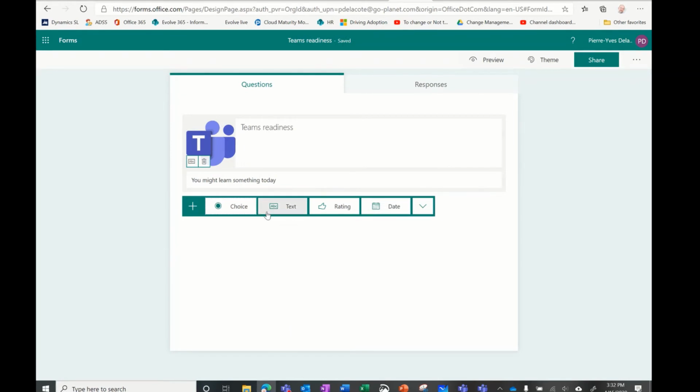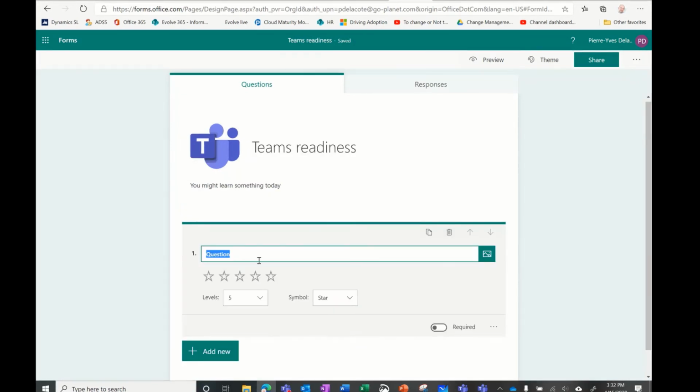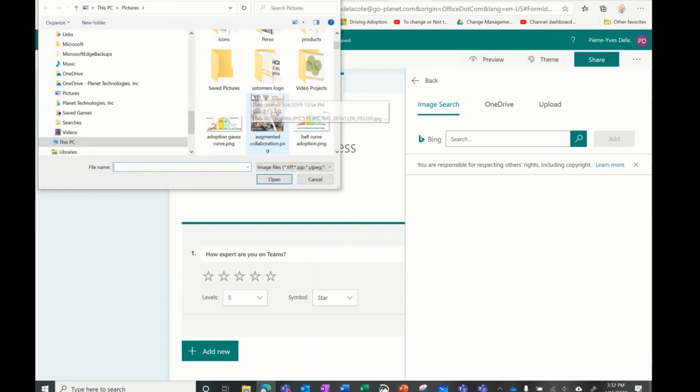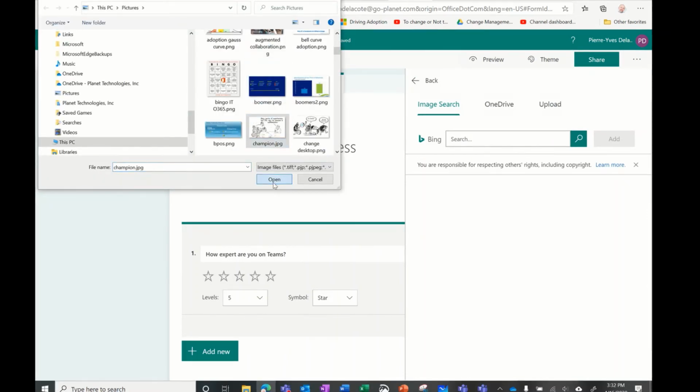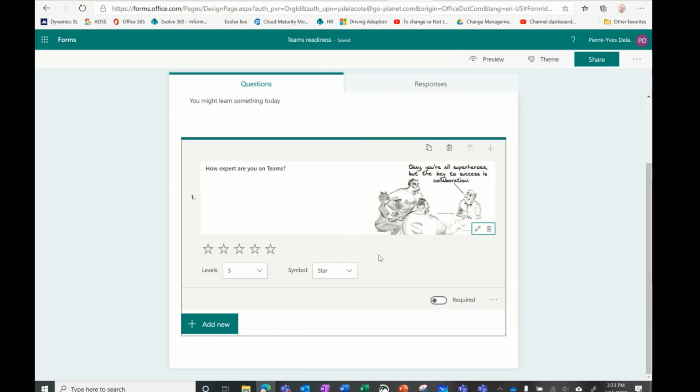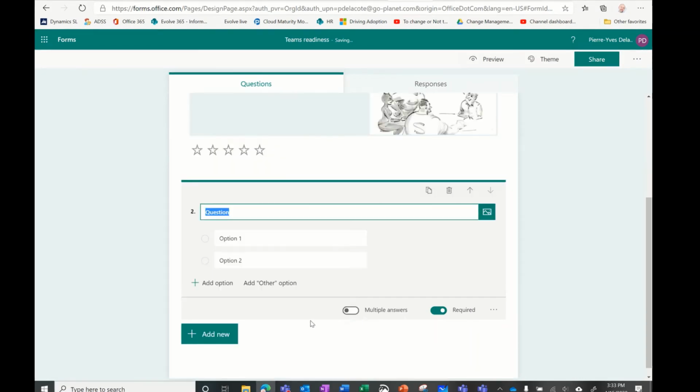I'm gonna add a new question. So this time I'm gonna use a rating question first. I'm gonna add another image. I can add a number of stars. I can decide if it's numbers or stars. I see if it's required or not. And I'm gonna add another question.